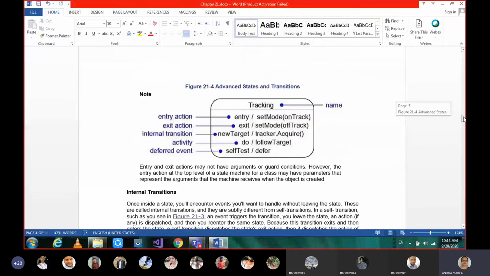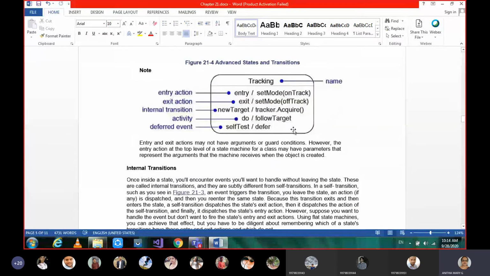Let's see the example here. This is the example for a missile. The state is the tracking state, and that is the name of the state. For this particular state, you can show all the different parts of that state: entry, exit, the target, the action, internal transition, what action or activity, the deferred event, what action is done. When you are able to show all parts of a state, then we call it an advanced state.